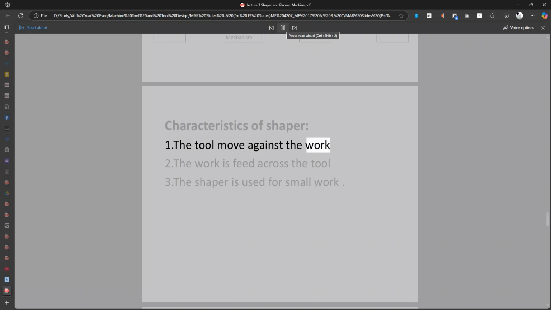Power transmission of a shaper: one, the tool moves against the work. Two, the work is fed across the tool. Three, the shaper is used for small work.